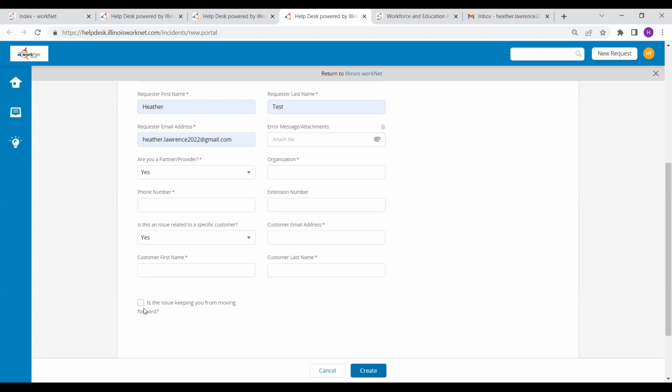And then finally, the last question is, is the issue keeping you from moving forward? This button kind of sets the ticket on fire. If you need this issue solved right now, you just can't move forward. It is very, very important. Checking that box is going to bring it in to Dee on the back end with a high priority.